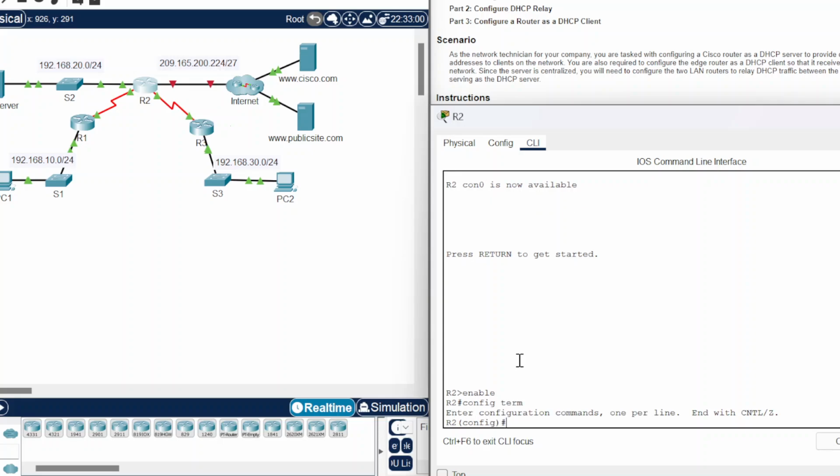The first thing we need to do is exclude the first 10 addresses from the R1 and R3 LANs. Those 10 addresses will probably be used for printers or anything that needs a static IP address. So we're going to exclude those 10 IP addresses from the dynamic allocation by DHCP.